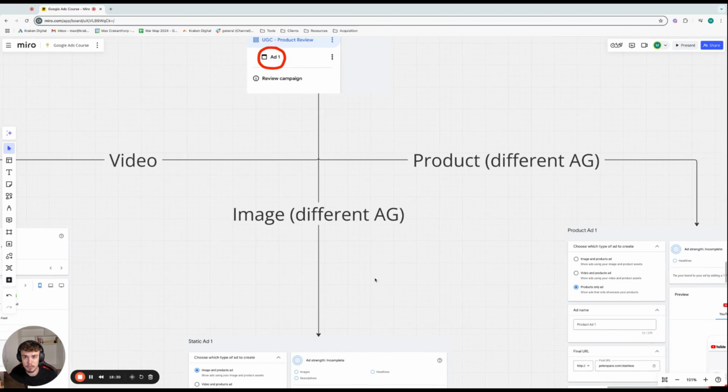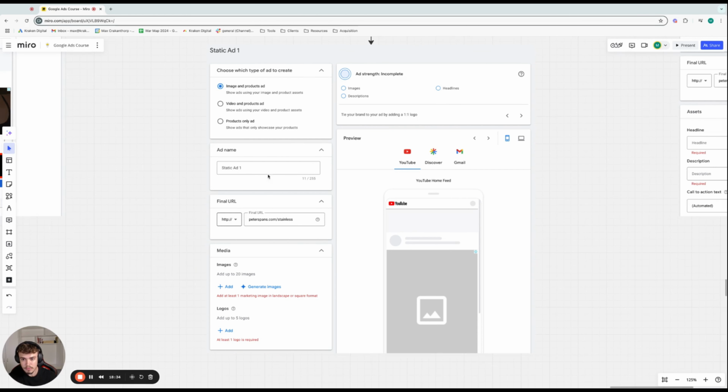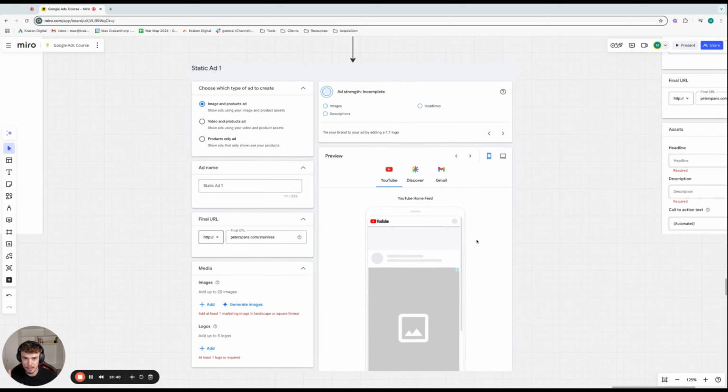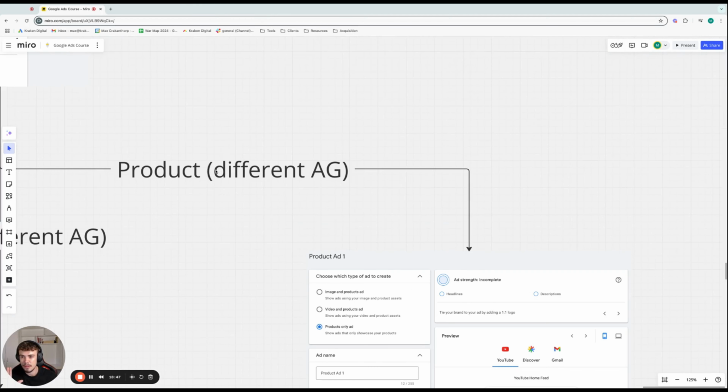And then within that ad group, you may have several image ads, which you select as an image and products ad, call it static ad 1, lead it to a relevant page, and then enter in all your images, all your logos, all your headlines, same as before, and just fill that one out, make sure it's looking nice, really high quality. And then finally, you have one last placement, which is the product ads.